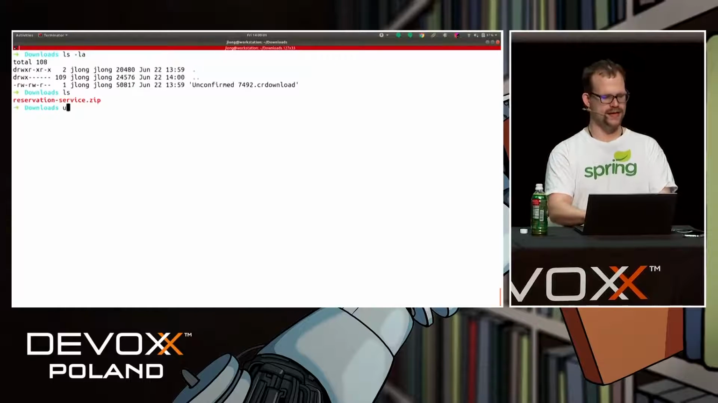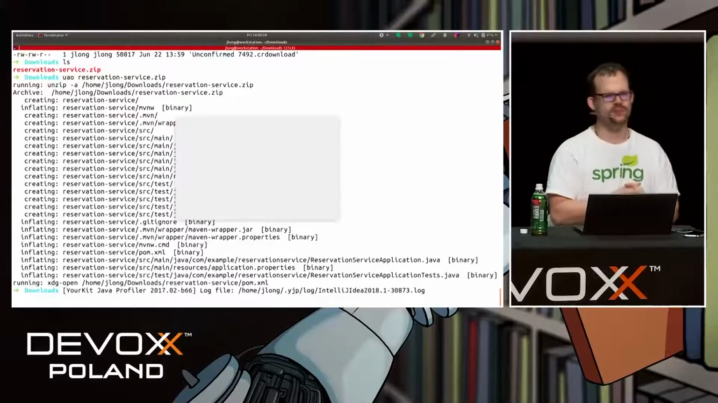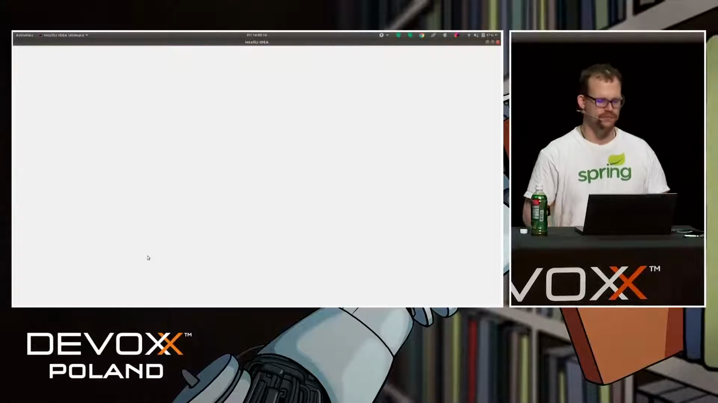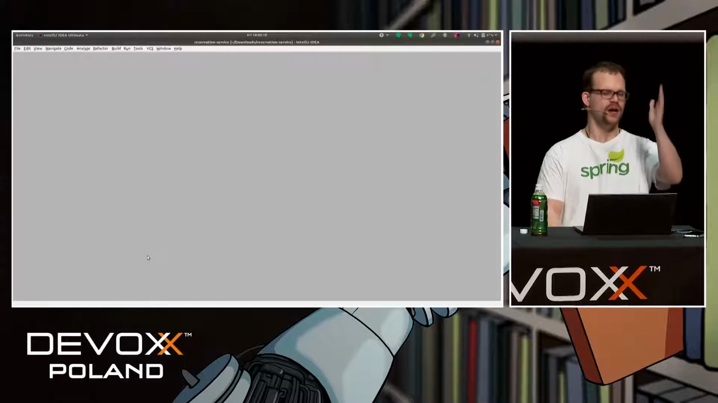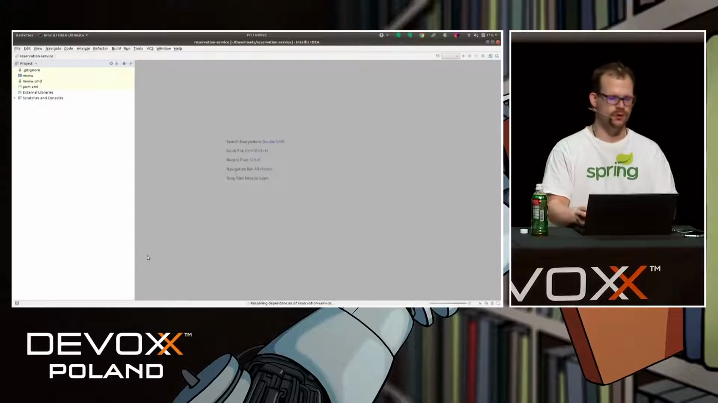I hit generate, and that gave us a zip file. I'm going to open this up in my IDE. I'm going to use IntelliJ. Anything that supports Java 8 in this case, or better, and Maven in this case, will work just fine. NetBeans is a good choice. Eclipse and Spring Tool Suite are good choices. IntelliJ, Community, or Ultimate are good choices. I mean, anything will work just fine.